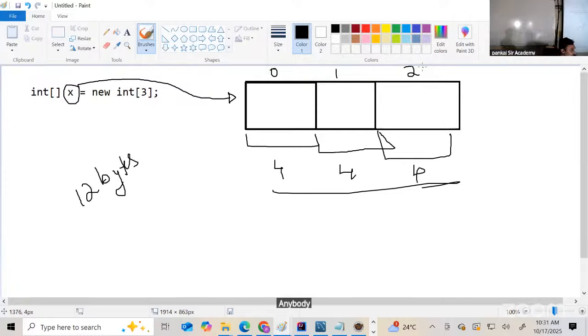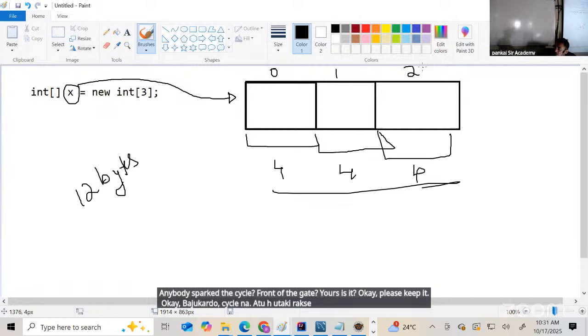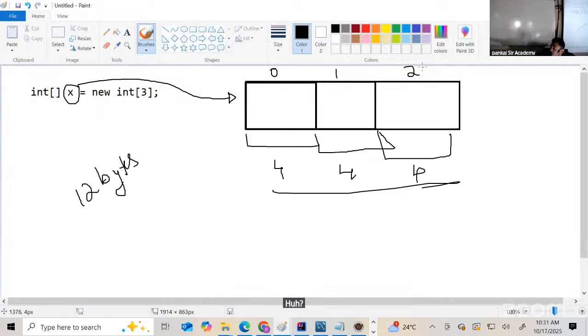Anybody has parked the bike in the entrance? Entrance, bicycle, cycle. Anybody has parked the cycle in front of the gate? Yours is it? Okay, please keep it aside. Can you lift it and keep it? In front of whose gate? Lift it and keep it aside, it's just a cycle. Yes, bike, okay. Okay, everyone. Locked? Okay, okay. Then you keep it aside.